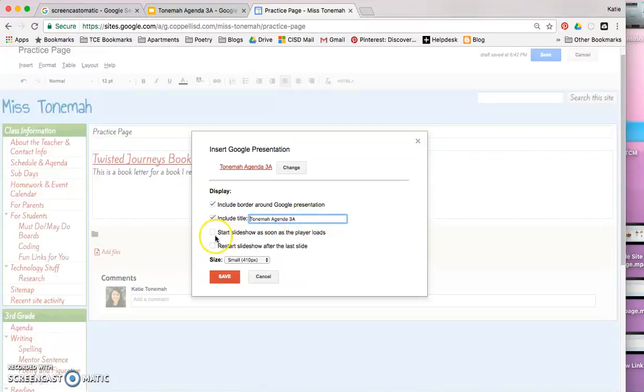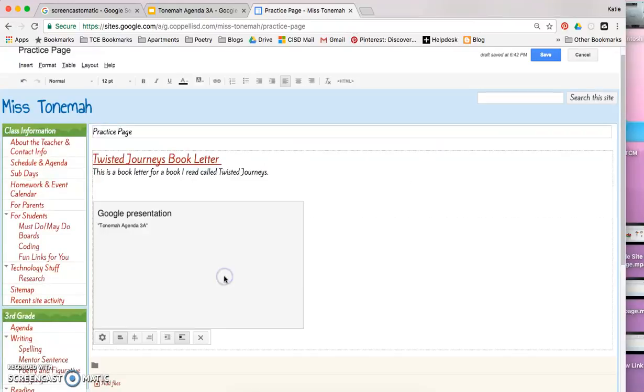I'm going to leave it here. Start slideshow as soon as the player loads. That'd be like if you want to put it full screen in presentation mode and restart. You can also change the size. You can do this after you click save anyways, but I'm going to go ahead and do medium, just to make it a little bit bigger. And then save. Right now I'm still in edit mode.